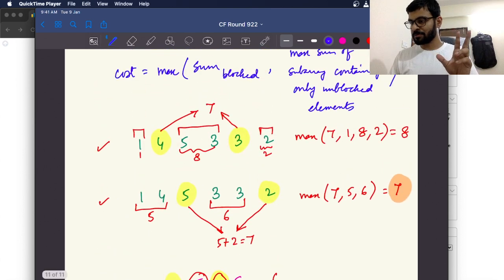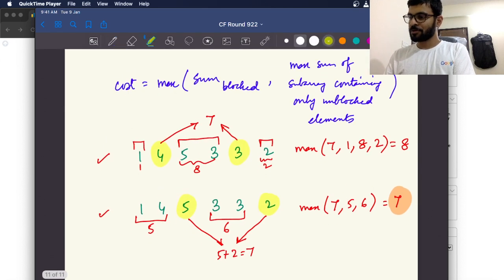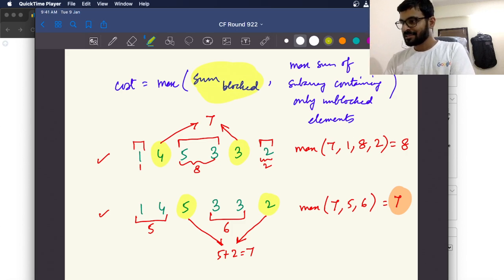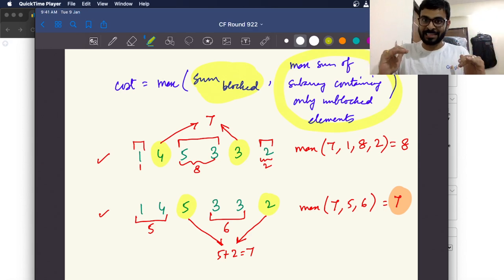Another interesting part of the problem is that if I block more elements, this particular part, the sum of blocked, will rise. If I block fewer elements, then the subarrays sum will rise. So I have to choose a balance. And this is where decision making becomes tough. It is no longer an easy problem.